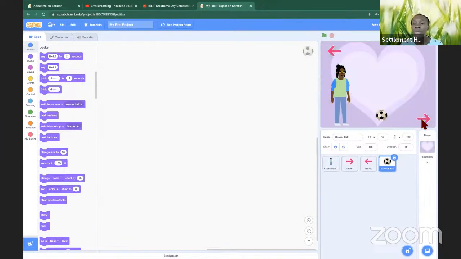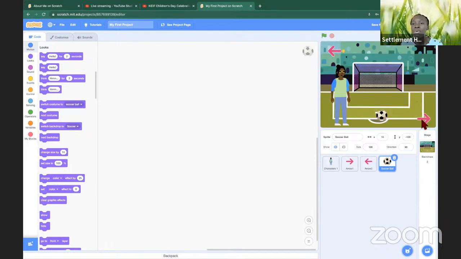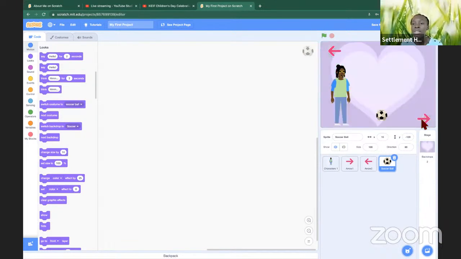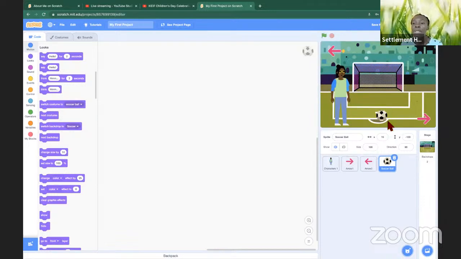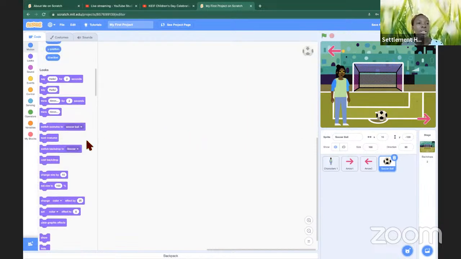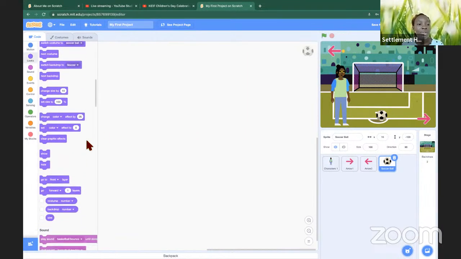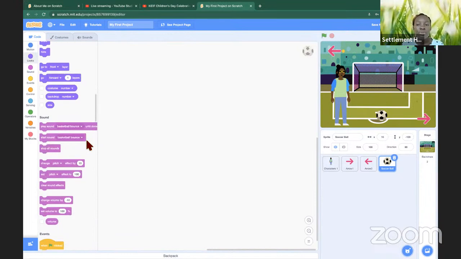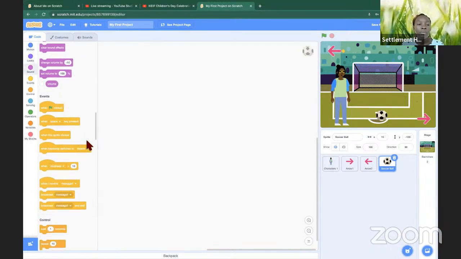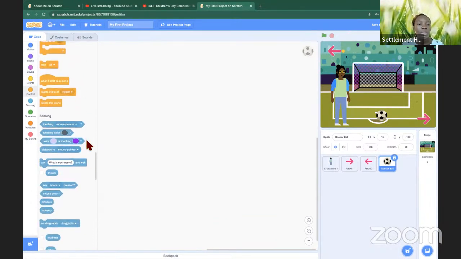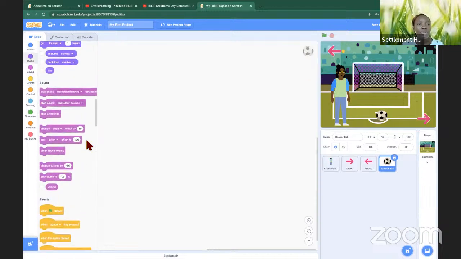Now, when you click, you find out that the soccer ball is in each screen, in each backdrop. How do I make this ball to be only on this soccer page? Now there is a show and hide option in Scratch now.